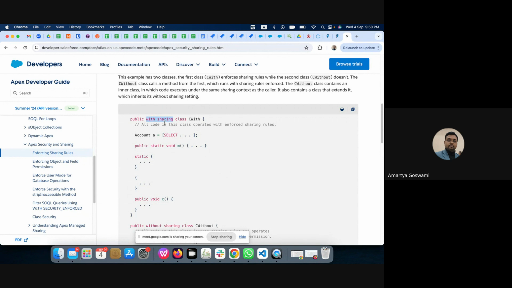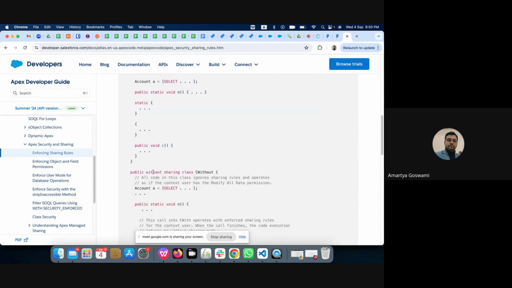But if you are writing some code from the UI, like say I want to look into all the accounts which I have access to, at that time it would be with sharing, not without sharing. Okay.